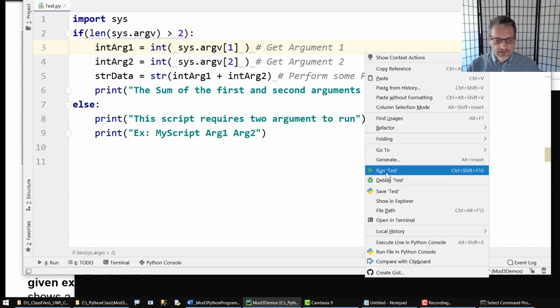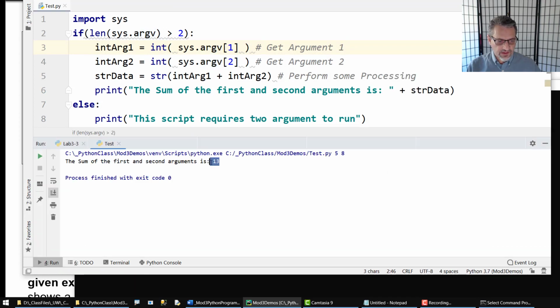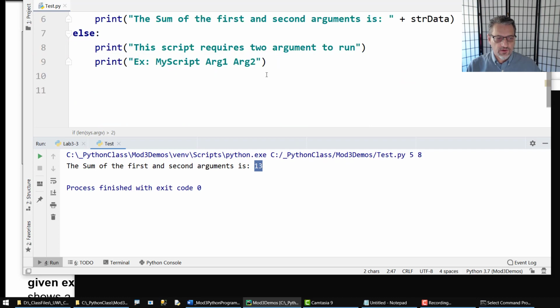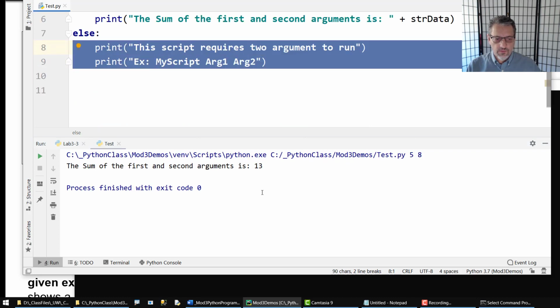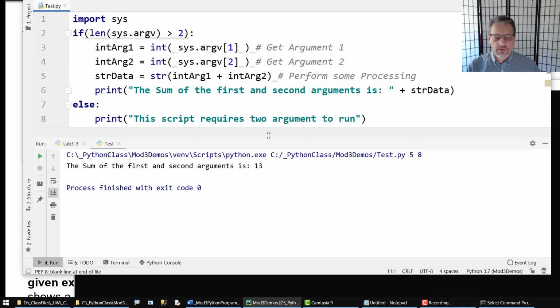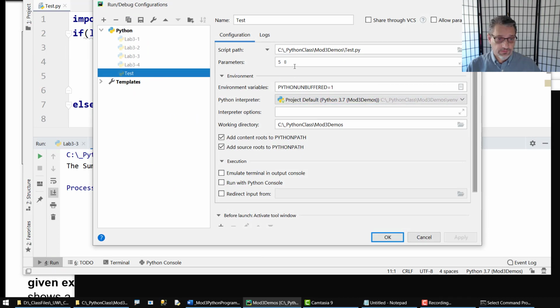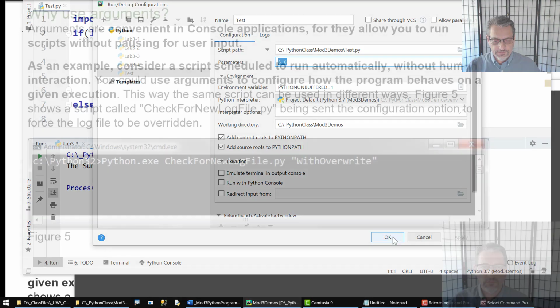Now when I run this, it will get the arguments. You can see that it added 5 and 8. I no longer get that message. So the people that made PyCharm knew that this was a feature that would be useful, because using these arguments is a feature that is useful. And so they made sure that that configuration option was there.